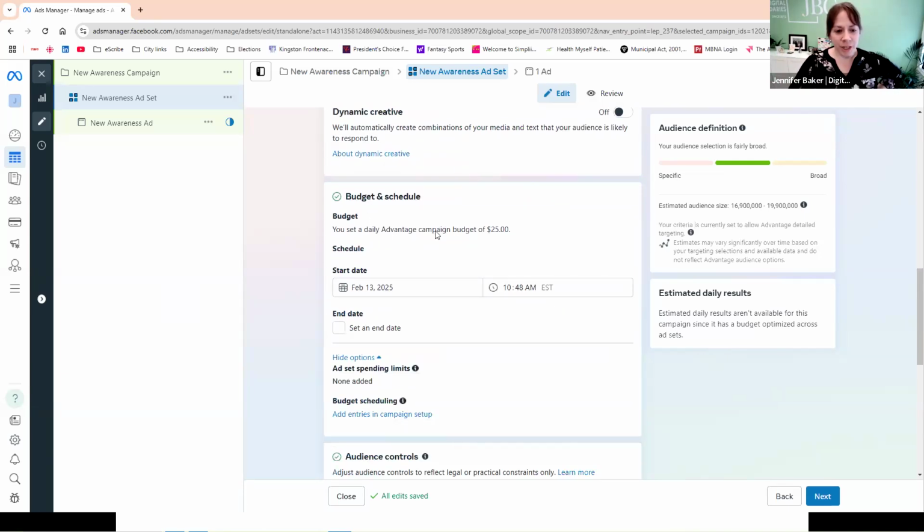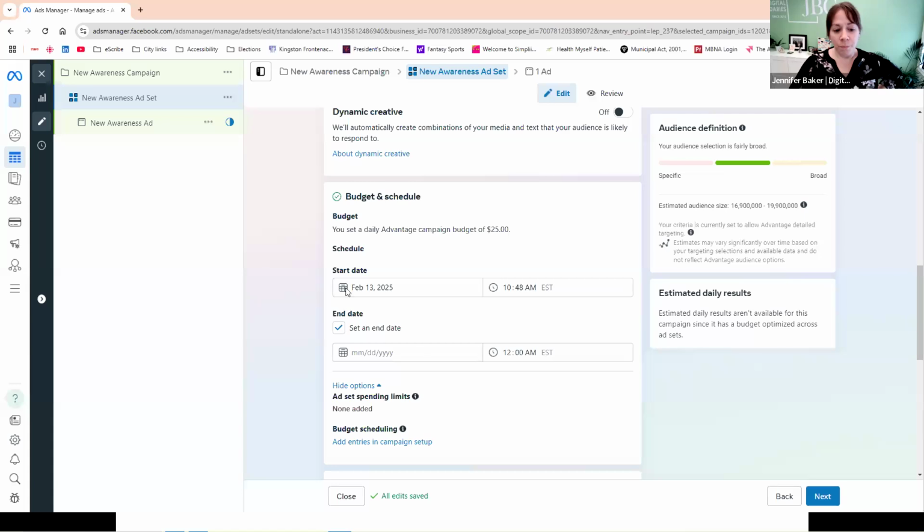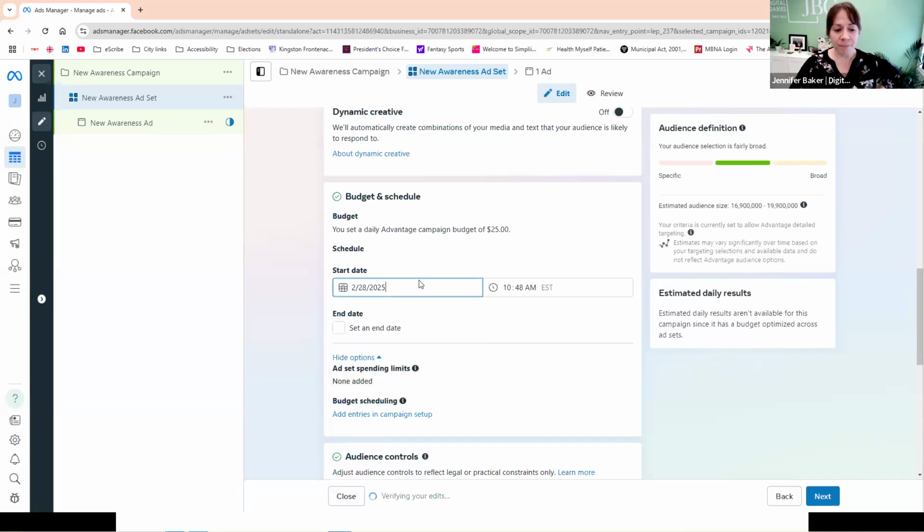So there's our budget and schedule. So make sure to always add an end date. You can choose to schedule well in advance. So if you're on top of things.